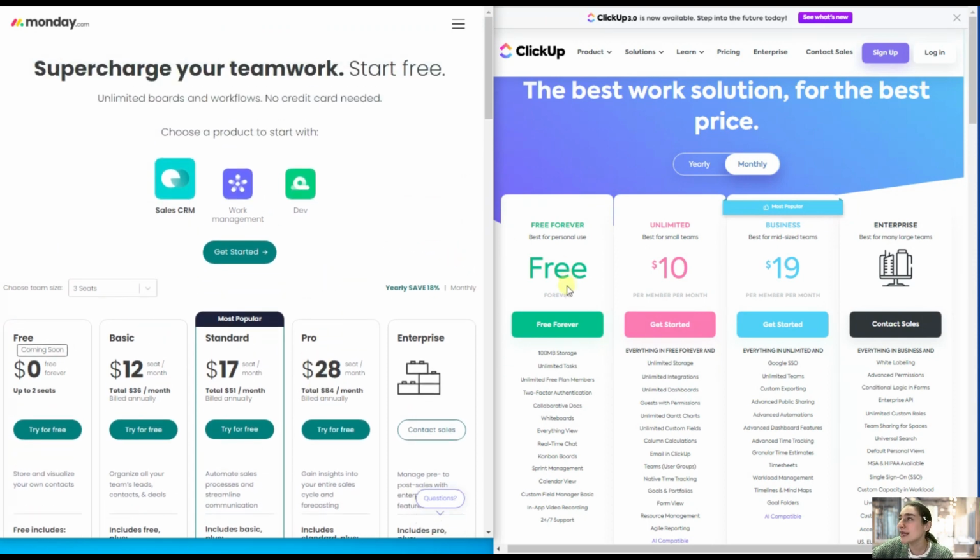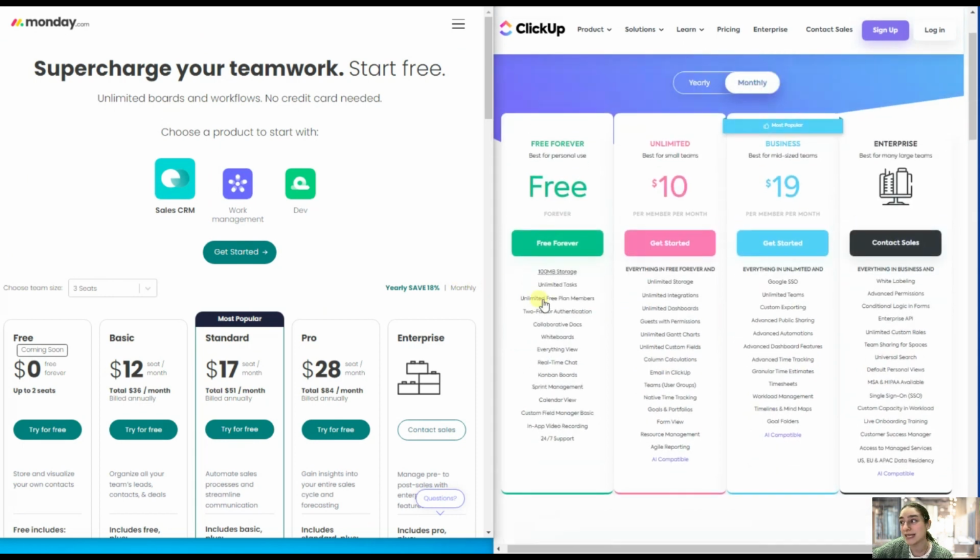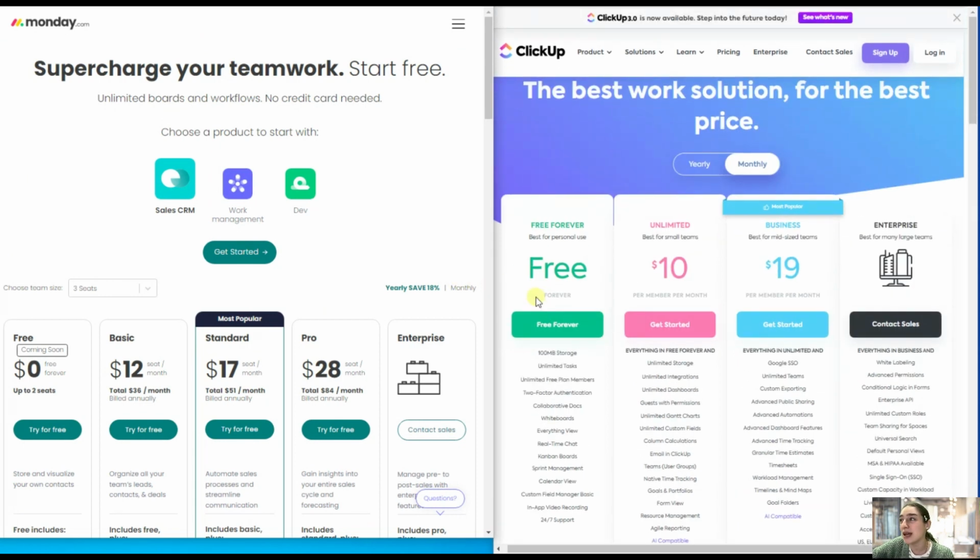So I think right now I have a clear understanding of who wins in this match, and it is obviously ClickUp. So you can see the scoreboard here. And let's now move on to our second component.